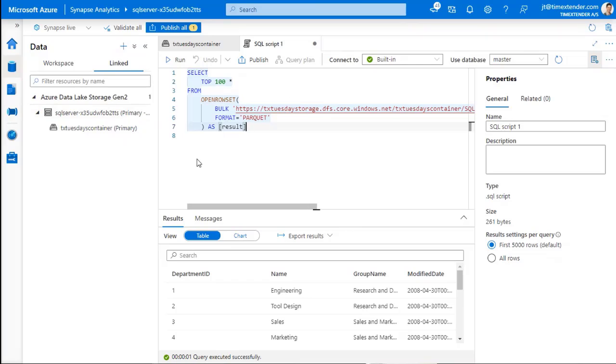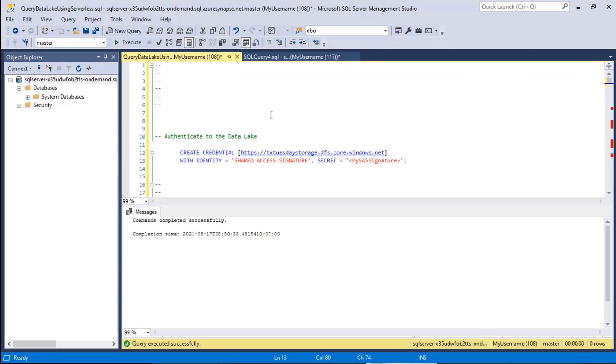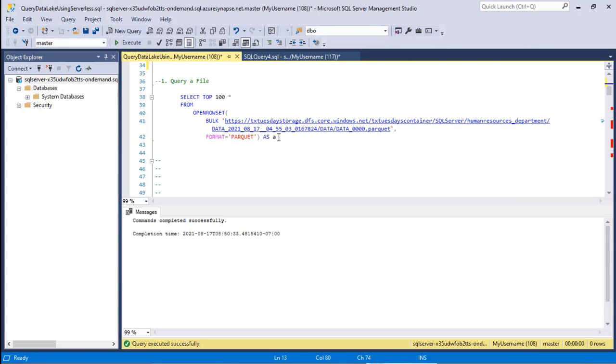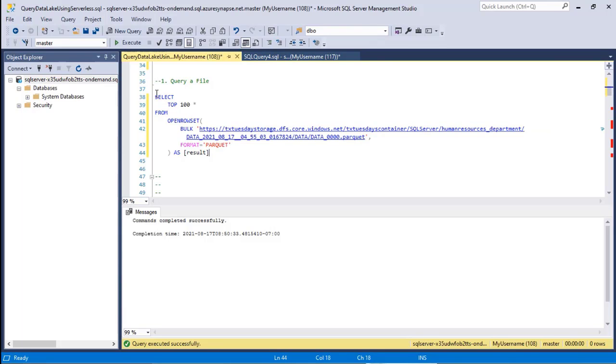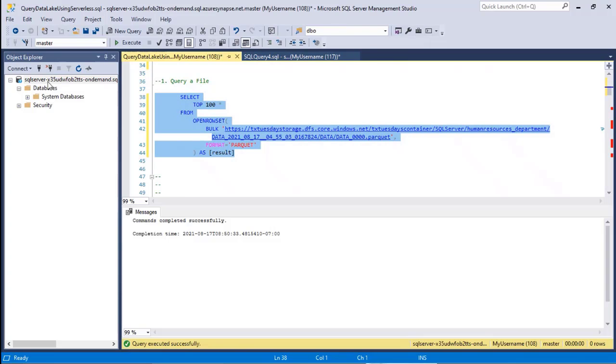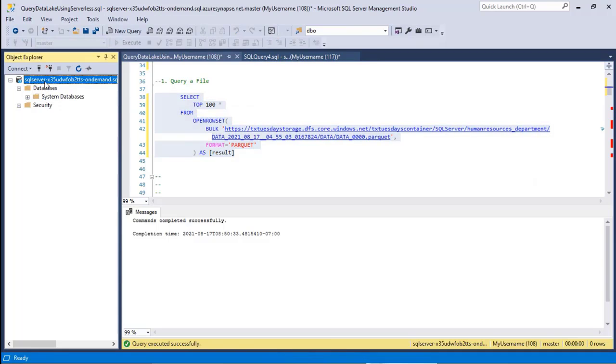But we can actually take this same query and run it within SQL Server Management Studio. In order to do that, I'm going to copy this and let's go over to SQL Server Management Studio. And you can see that's actually right here. I've already pasted that in, but I'll go ahead and paste that right here. And we can just query this. I'm already connected to that same serverless SQL. So a couple things that I forgot to mention.